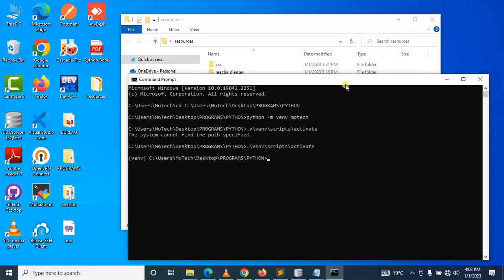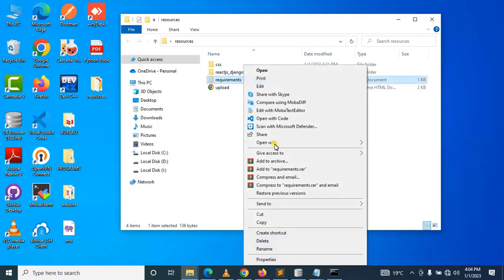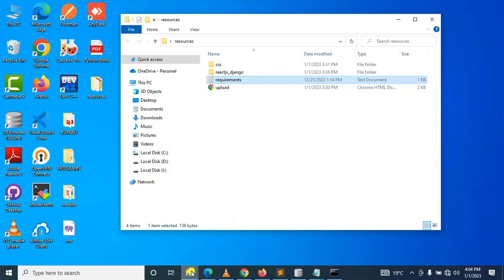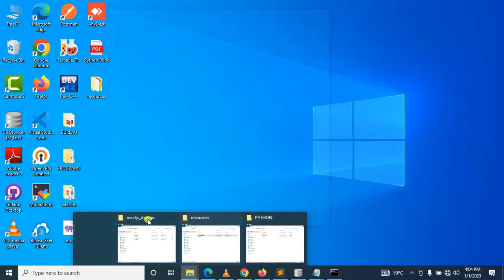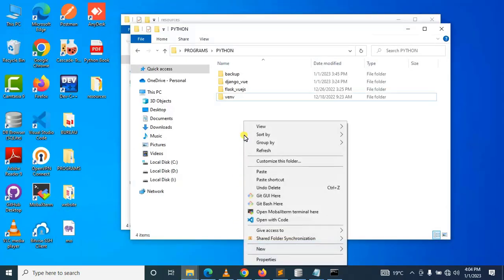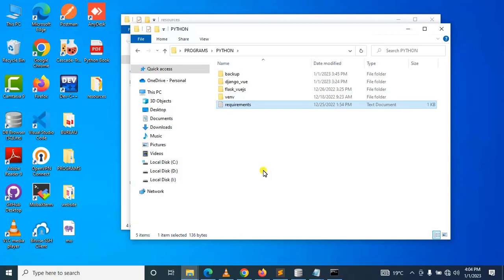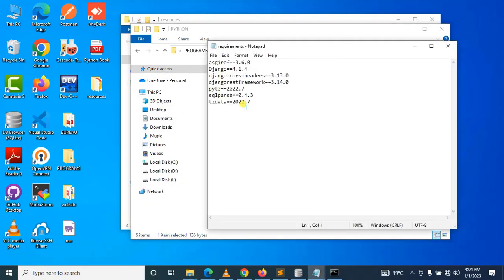As I've told you, I'll guide you on how you can use the resources provided on my GitHub account. Here you need to copy this requirements file and make sure you put it in the exact root of your VM, the root directory of your VM. When you open requirements, you will find it consists of the necessary packages for you to carry out this project.